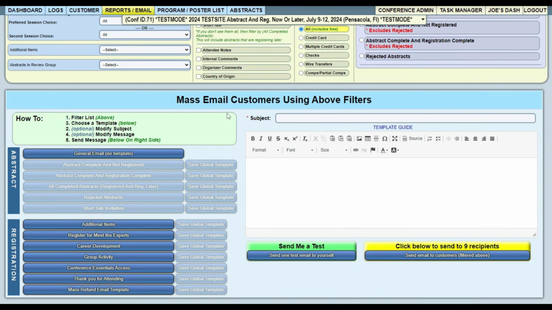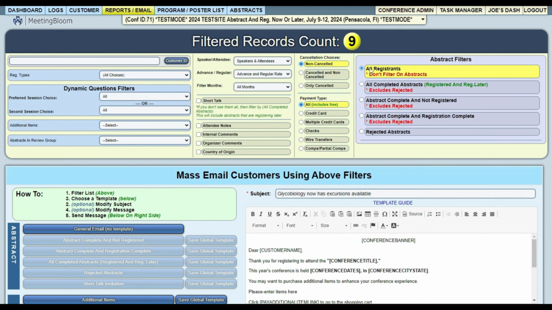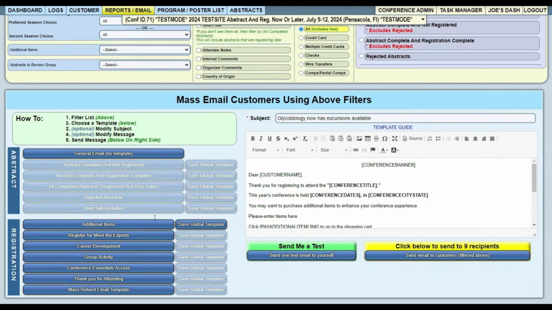So once you get it filtered down, you come down to the email tool, and this will give you a little quick how-to in case you forget the steps. If I want to send an email out saying, hey, we have additional items for sale or free, you can send out an email to all your registrants. I can say, hey, we have excursions available. Please sign up to buy the excursions. And anybody that's registered for the conference can now go in and click the link in this email to purchase the additional item that you need them to buy.